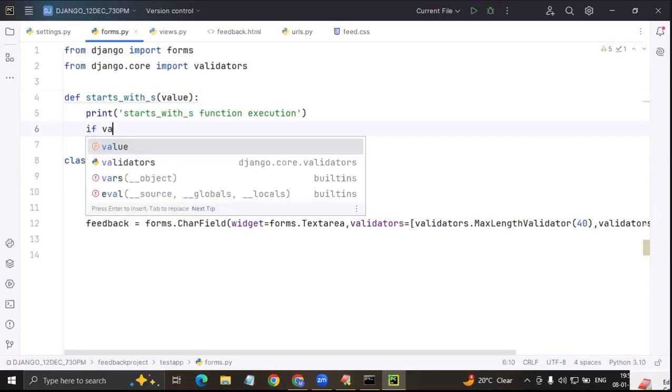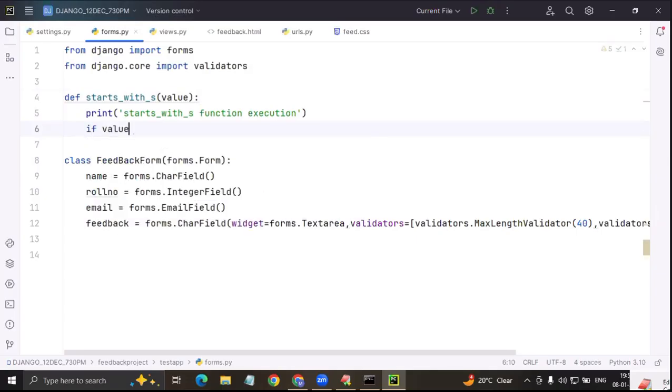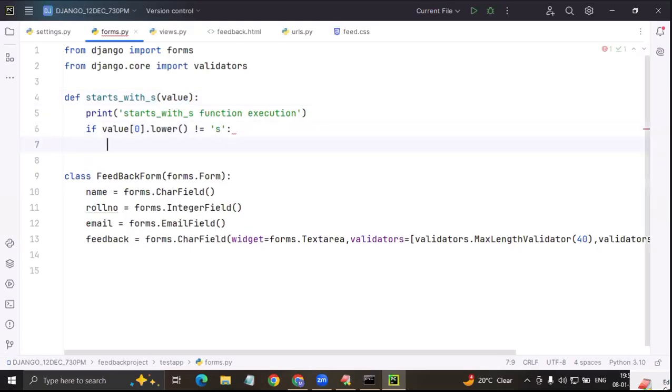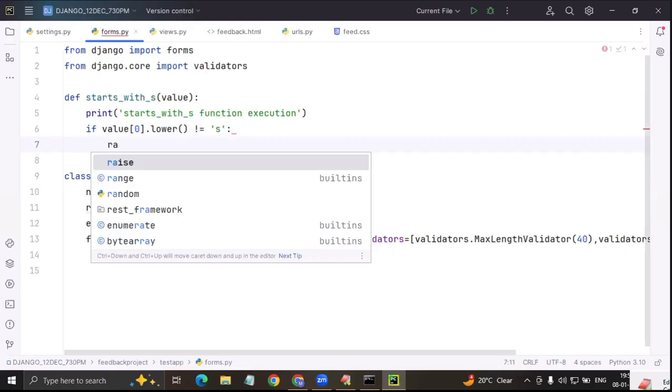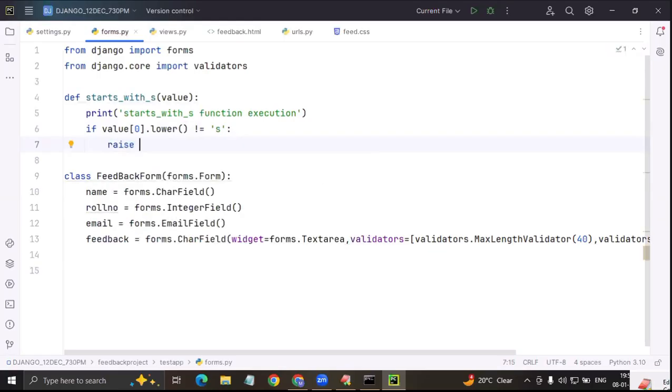Wherever the Mahesh value's first character, value of 0. In case it is capital or small, I don't know. Okay, no problem. Convert into lower case. Not equal to s. Is it a Python code or not? Yes. My name will be stored into value. Value of 0, first character. Capital or small, I don't know, I converted to lower. Not equal to s. What is the keyword? Raise. Raise is the keyword which will provide the error.